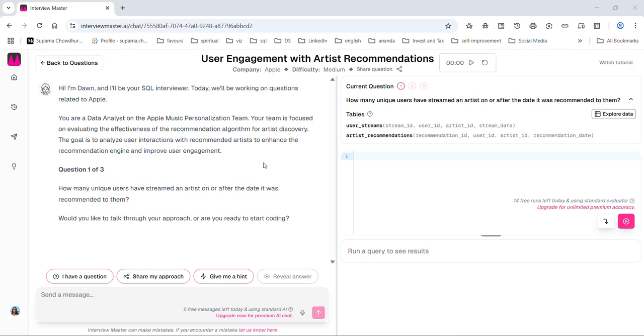It is a new platform, but what I like most about it is that you have a feedback option where you can ask questions or share your approach using text, and you can get feedback from an AI chatbot. For paid users, you have unlimited chat. Well, for a free account, you have 5 free messages daily. Quite impressive, right? Now I am going to solve a question from the company Apple.